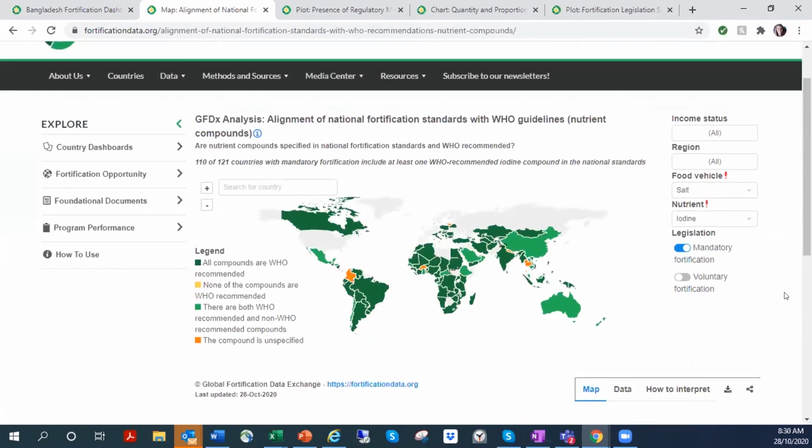All right, so I'm going to click then again on oil as the food vehicle. Oh, I'm sorry. I've forgotten on the dashboard that they don't have... I wonder why oil is not included. Oh, I see, there's no WHO recommendations for oil. Okay, so that makes sense then. There is going to be no information on oil on the website for this specific visualization. Great, so I'm going to go back to the dashboard then.